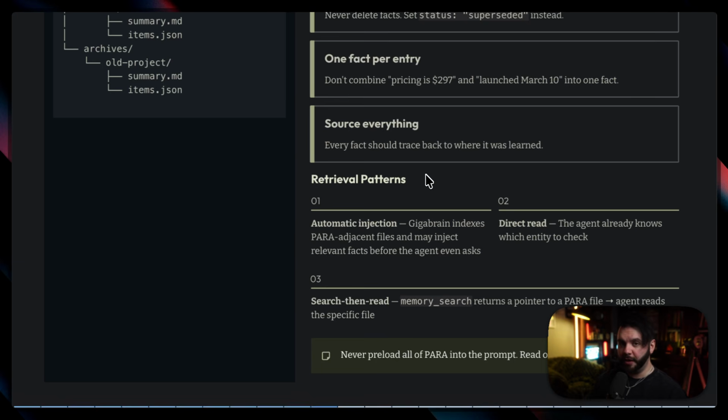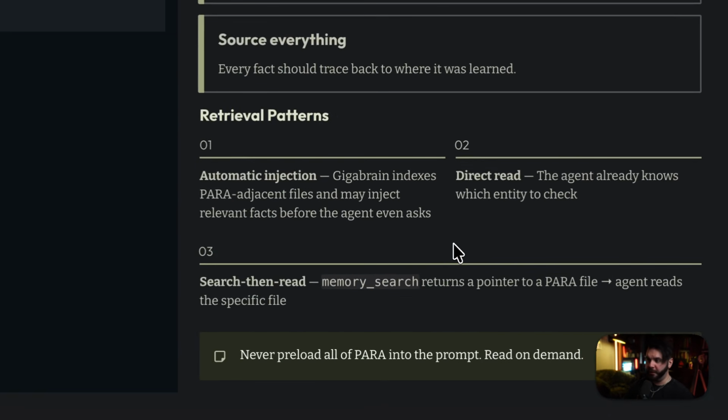So how does our agent actually get this information? It can be automatically injected using Gigabrain. Gigabrain indexes this and may inject these relevant facts before the agent even asks, or the agent can directly read them, or it can search and then read. It can do a memory search, which returns a pointer to a Para file, and the agent reads that specific file.